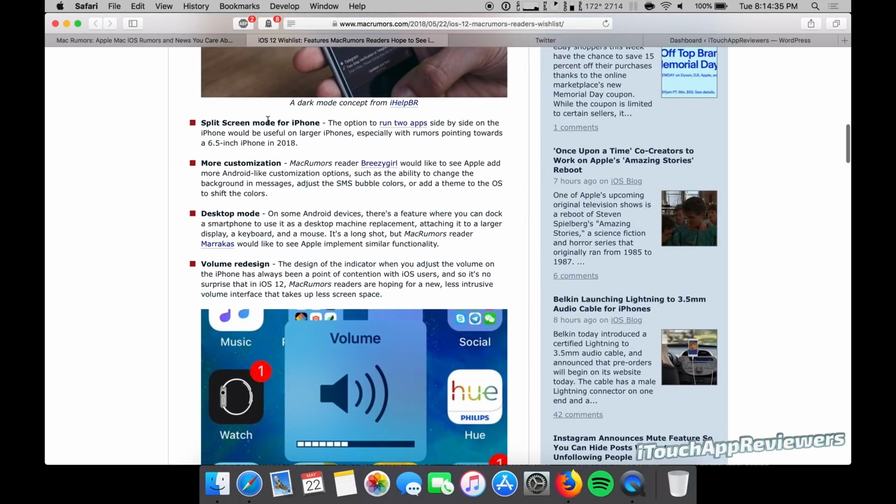Okay, so split screen mode for iPhone. The option to run two apps side by side. I'm sure you guys know what this is if you've ever seen anyone with an Android phone. I've never seen anyone actually using it, but they always brag about it, so whatever. Personally, I probably would not use that, but it would be pretty cool.